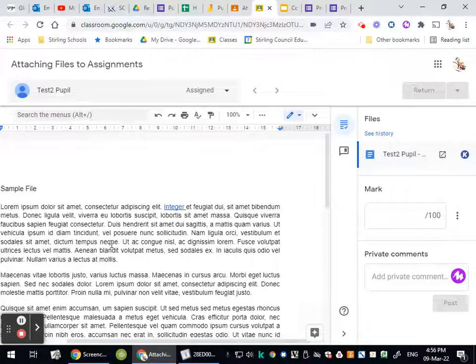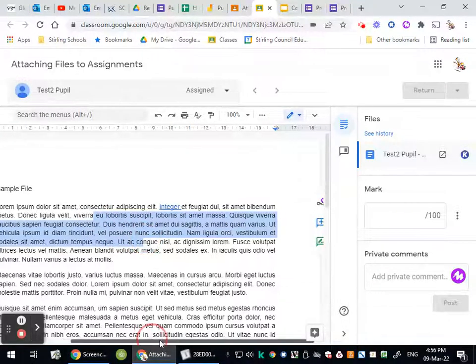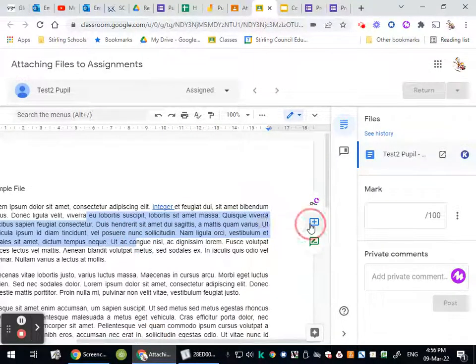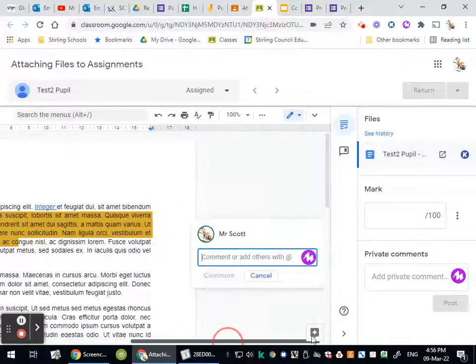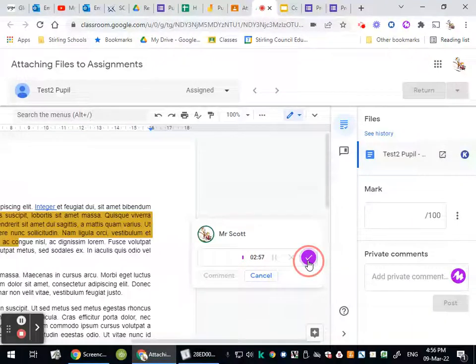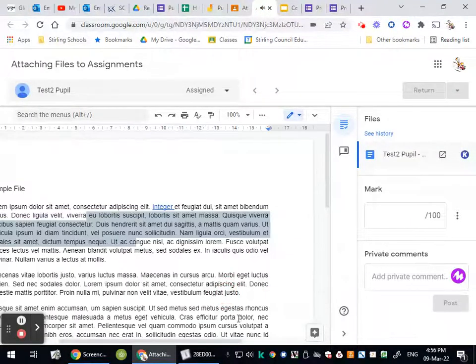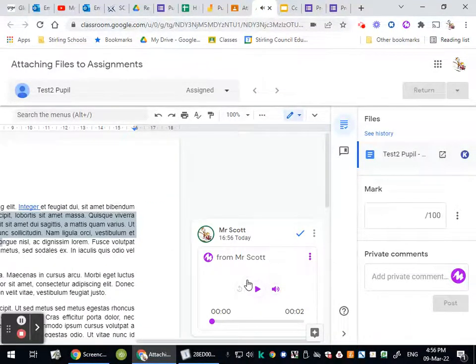Or alternatively, if you wanted to leave a comment in a more common way, you can use the add comment tool that you would use normally in Google for leaving feedback, and you can record a comment just in here, tick, comment, and you'll see that that comment is over at the side. So that's your common ways you'd use it in docs.